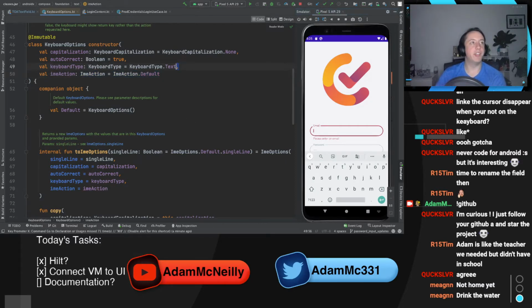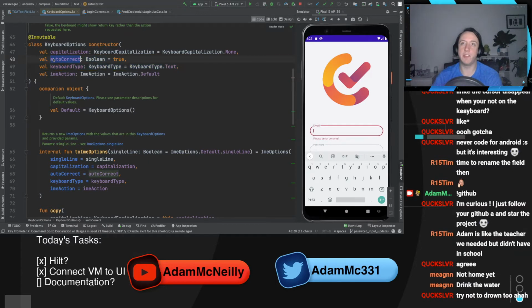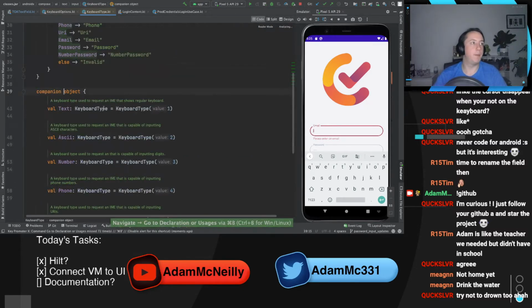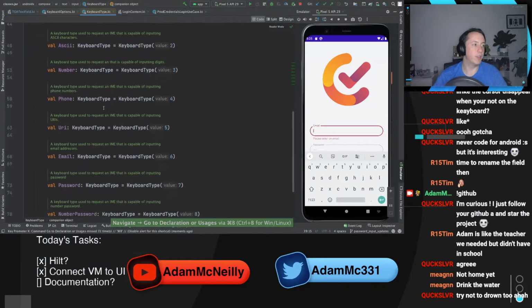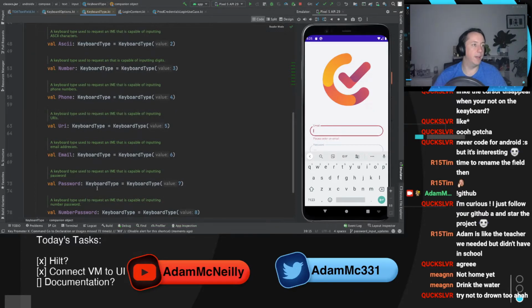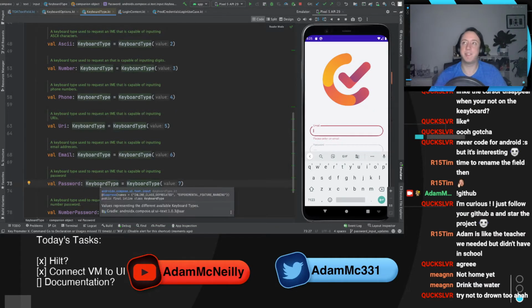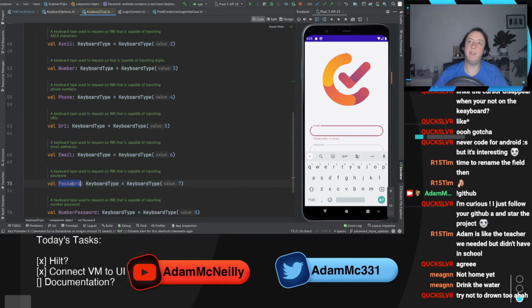So actually, this is interesting because when I look at this function right here, you would think the solution is to turn off autocorrect. And maybe that's true, but there's also a keyboard type for password. And I think this turns off autocorrect for us, and it might do some other things. So I'm going to use this keyboard type.